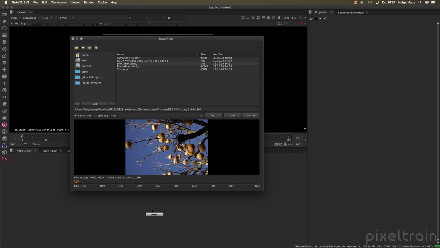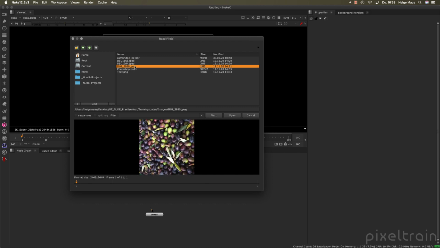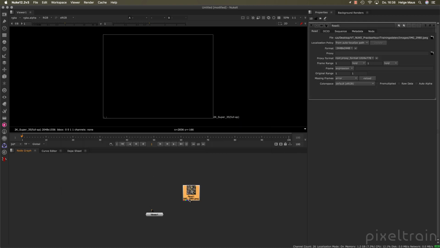So if you want to read in an animation, what we do a little bit later, then you can select here the animation completely and press Open here to read it. But in our case, this is not an animation. So let's take one of these files, for example, this file here, and I click Open, and now I have a node here, and this is a Read node.